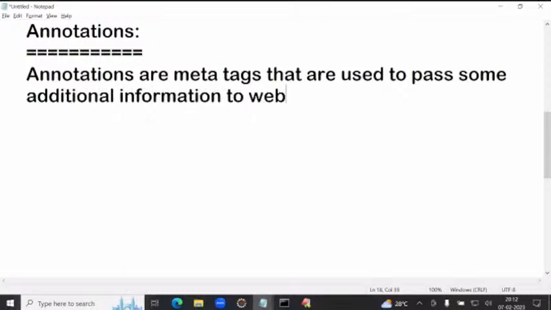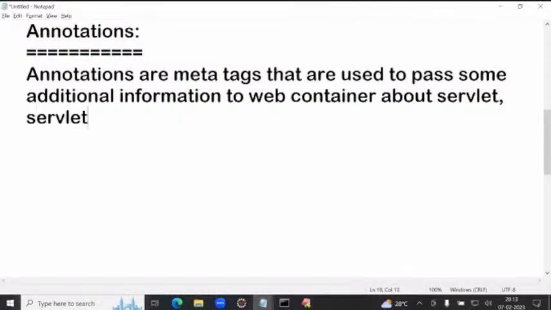to the web container about servlet, filter, listener, etc. Annotations are meta tags that are used to pass some additional information to the web container about servlet, listener, filter, etc.